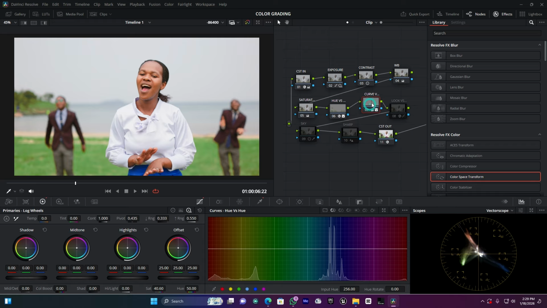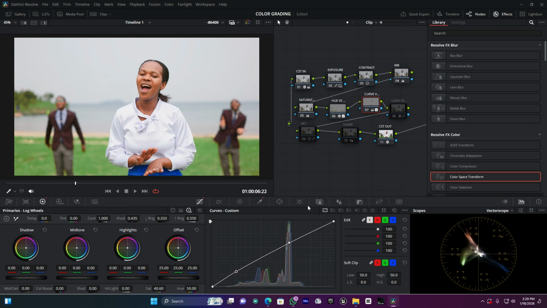Okay, so I came here on this curve, this normal curve, and then you come here for this custom. You see how I did my line. The normal line looks like this, guys.